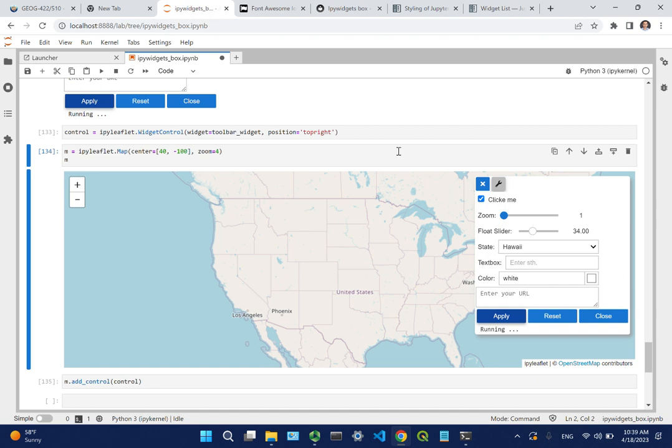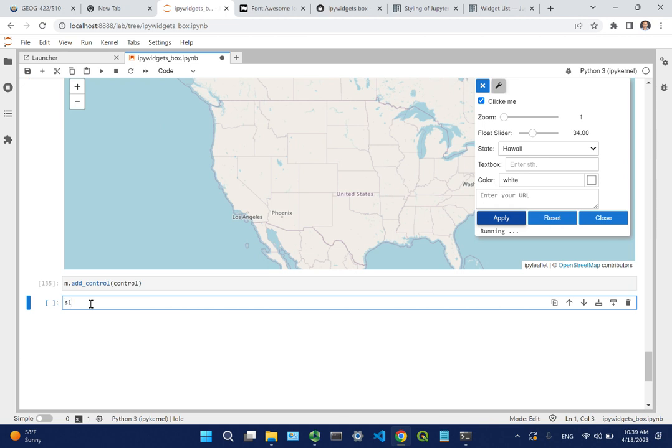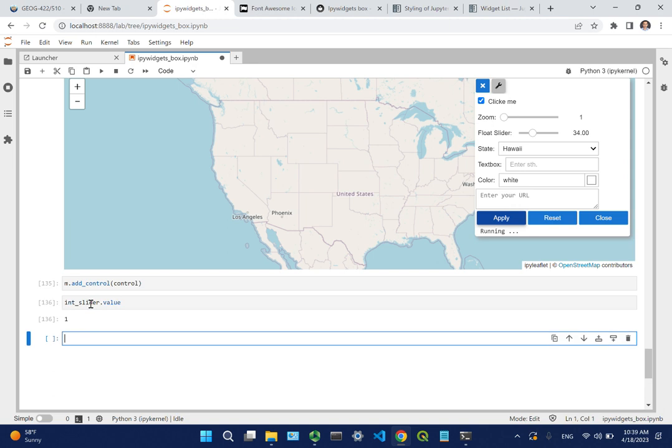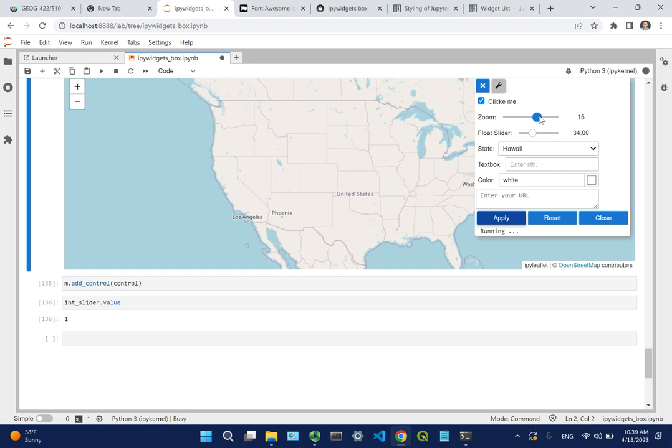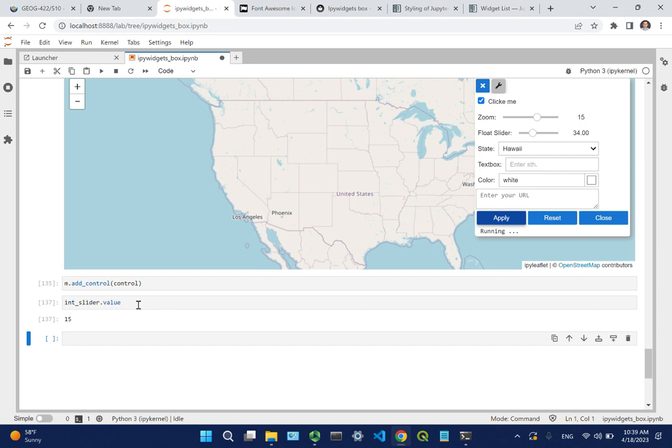Because when I change the slider, the value will always be changed. So if I get, for example, the in slider dot value, right? So think about here. Right now it's 1. If I change it, so take a look at this. I change it on the map, right? And if I grab the value again, it's going to be 15. So they're linked all together.